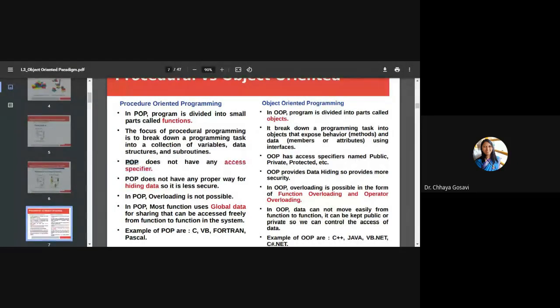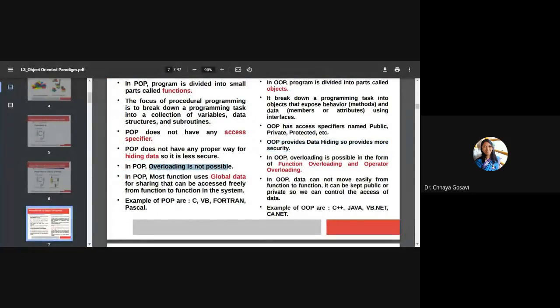In procedural programming, data is open, it is available to all the functions, so there is no need for an access specifier. But in object-oriented programming like C++ and Java, we have access specifiers like public, private, protected. We are going to learn what these access specifiers are. POP does not have any proper way of hiding data. Data is not hidden, so data is less secure. Object-oriented programming provides data hiding and it is more secure. Overloading is not possible in procedural programming. In object-oriented programming, overloading is possible. It allows function overloading and operator overloading. We'll study these concepts in the next units.